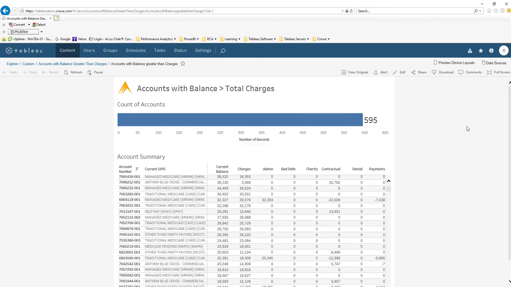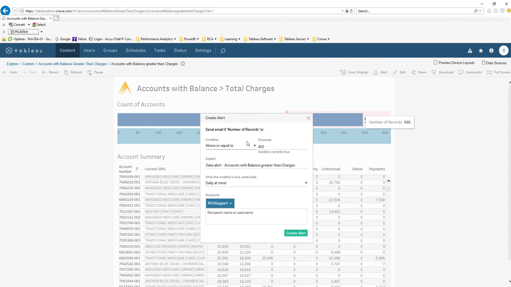So let's go ahead and create the alert for this. I'll click on number of records here, click alert, and we'll use the condition above or equal to 1. So anytime there's one or more accounts in this list, we'll get an email. We can set this up so that we've got a very specific subject. I think that works in the subject line. And we can set this up so that it's done hourly, daily, or weekly. In this case, we'll choose weekly at most.